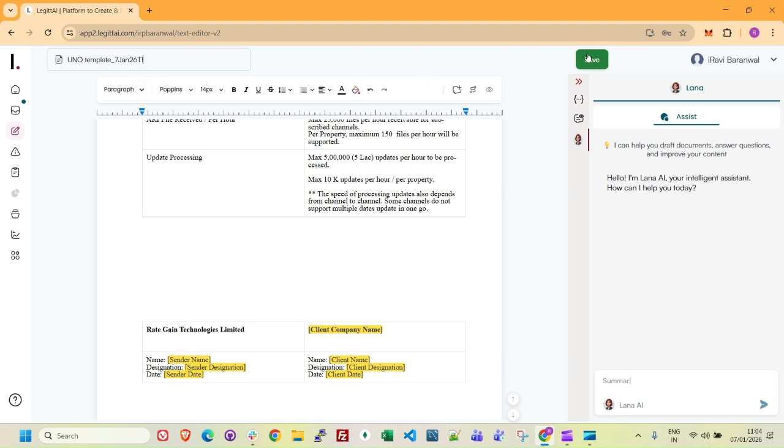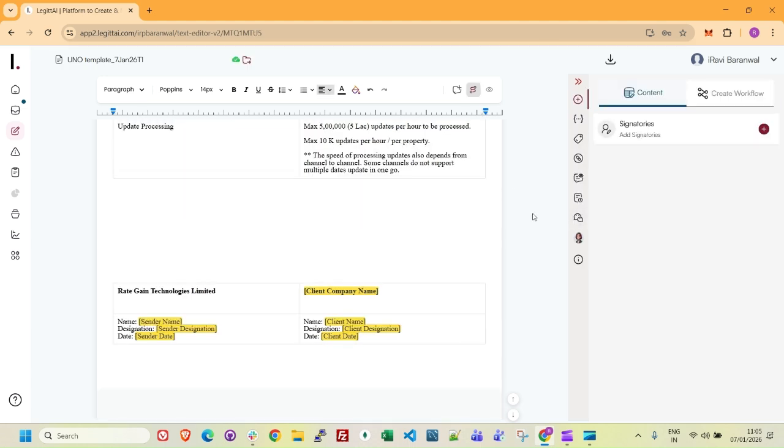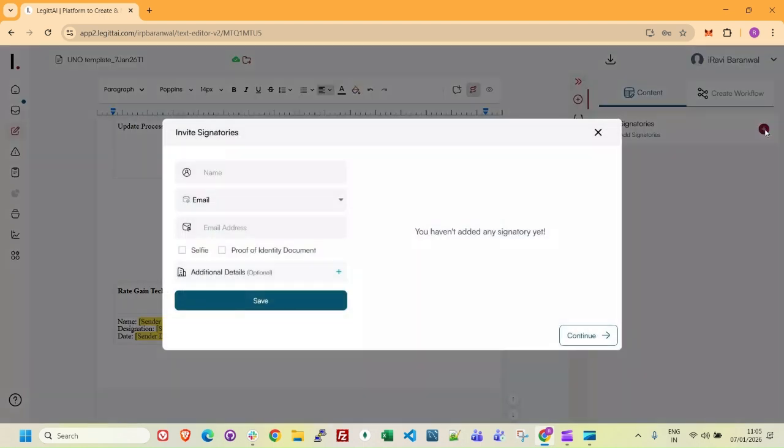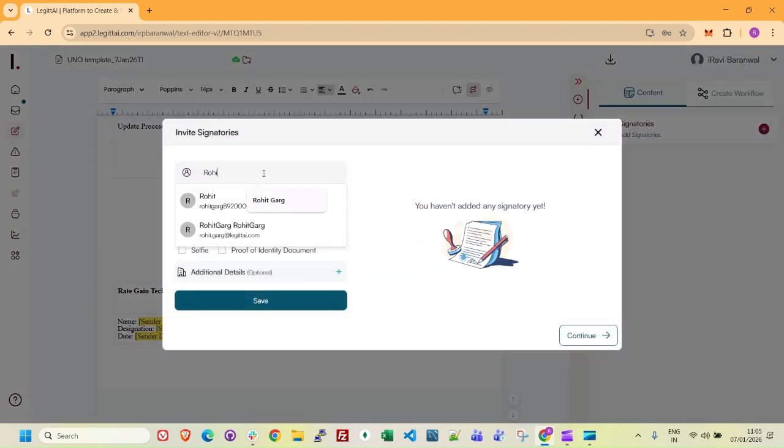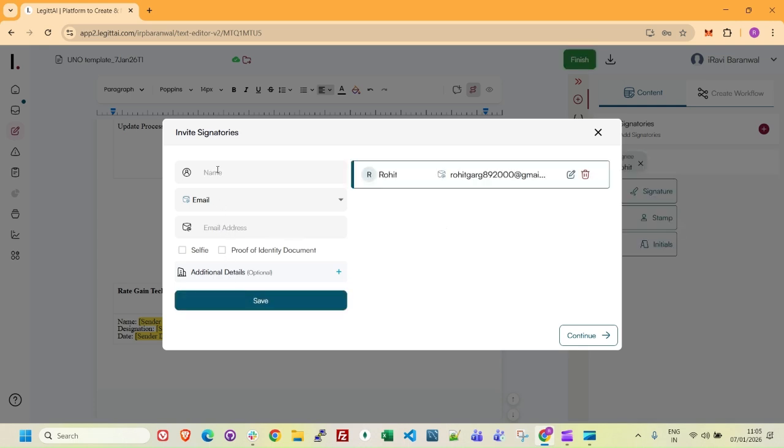Let me just save this document first, and then I'll take you there. Once you save the document, you can create the workflow, like here. Let me add signatories. Let me add Rohit, and let me also add Ravi. Let me add my this ID.